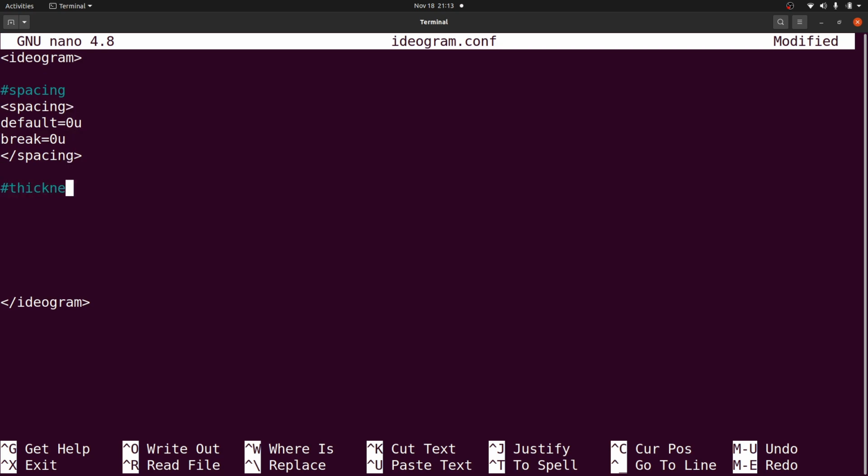Now thickness, you say thickness equals 20p. You can always change it. All right, let's correct it. We need to make sure the spelling is correct. So thickness 20p, and then stroke thickness equals 2. We need this also. Now let's go to the next one. So ideogram border color, we also need to do this.